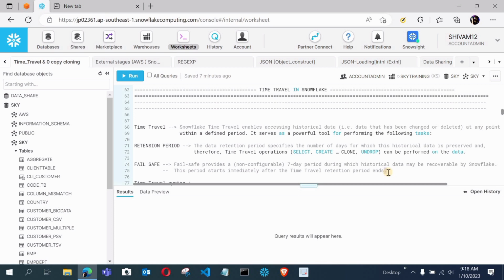By this fail safe method you can recover your data, but for this you have to contact the Snowflake support, and then the Snowflake team will verify your account and all these things, then they will recover your data. Okay, this 7-day fail safe period is available to Snowflake only. Okay, you cannot recover the fail safe data on your own. Okay, so this is all about the retention period, fail safe and time travel.